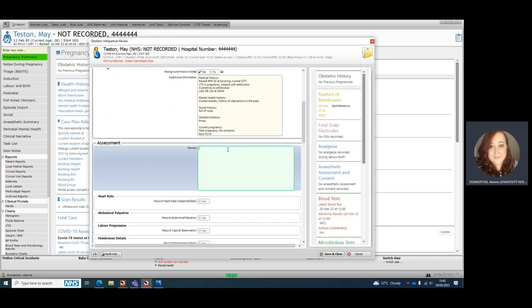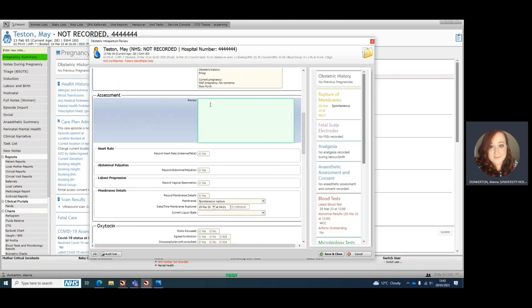The more recent observations will show here if they have been done recently. If they haven't, then once a midwife has filled that in, that will then come up in this box as well. So any recent bloods would show, and any recent blood pressures, temperatures, but I haven't actually done any on this patient for a little while, which is why it's blank.